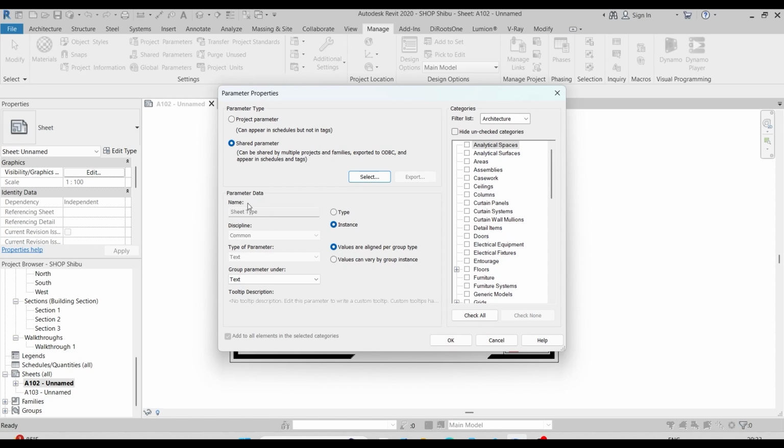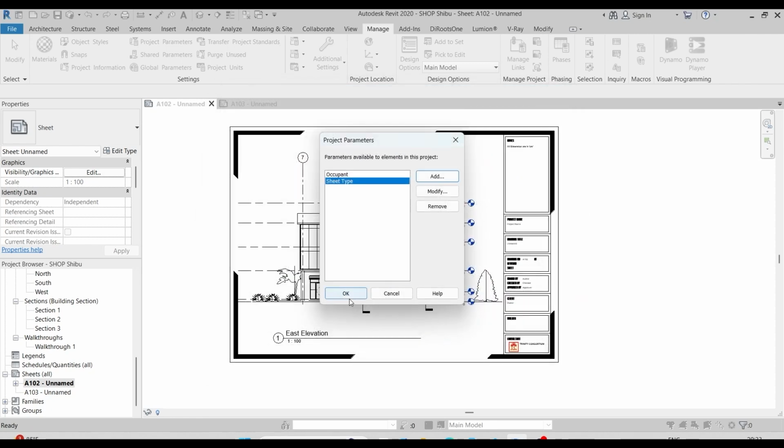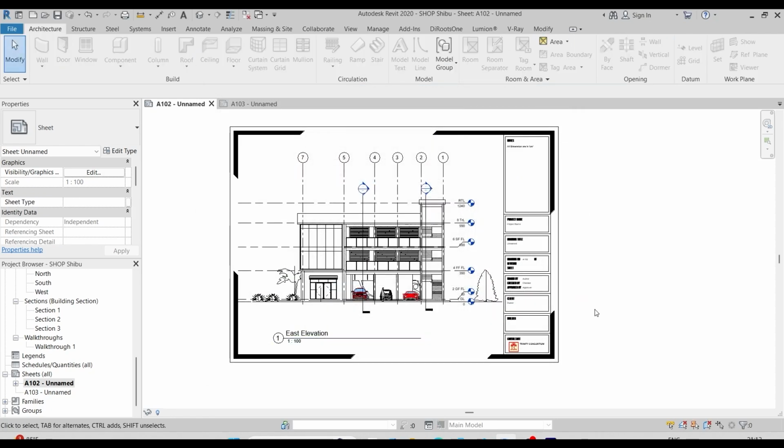Actually this sheet type is related with the sheets. So I scroll down until I find sheets. You see here sheets. I check that box corresponding to sheet and I click on OK and okay, we have one more shared parameter to be managed.